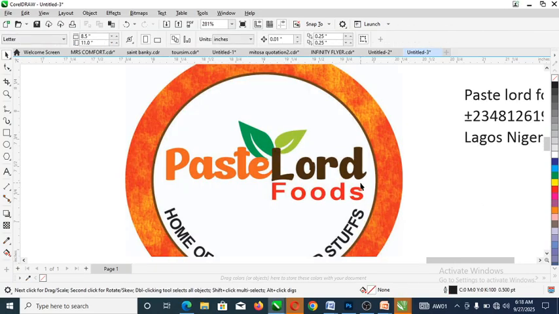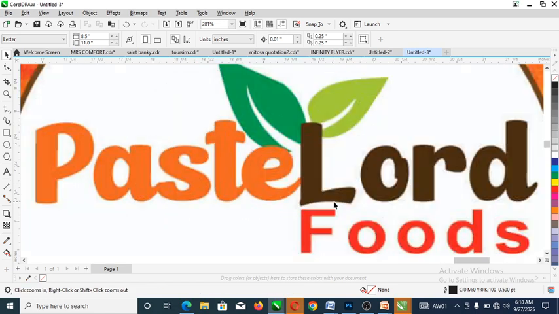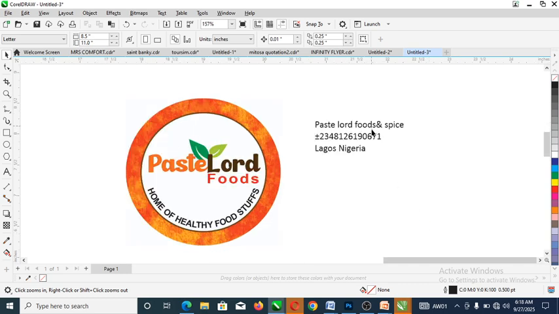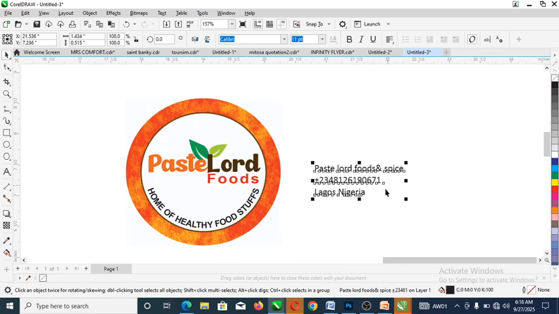Today's video we are going to be designing this label right here. This was actually sent to me by a client asking me to help redesign it because it's not really that sharp. It's a JPEG file, so he asked me to recreate it and infuse this text right here, Paste Load, the phone number and all of this into it.